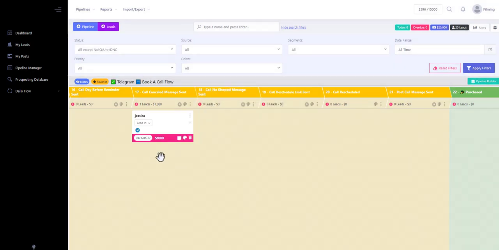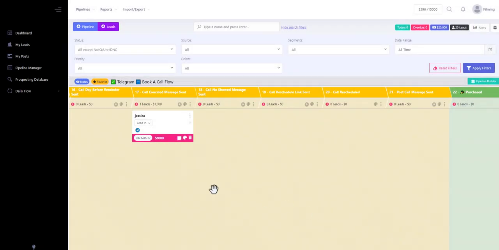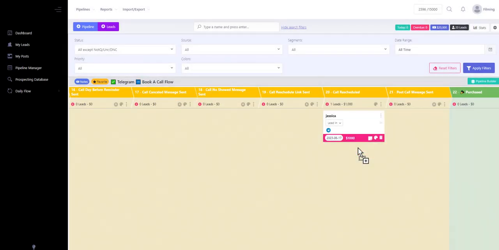Now there are 2 scenarios that you may face when a card is in the call cancel message sent stage. The first scenario is the prospect may go ahead and rebook their call themselves. Here's what to do. Click into the card that rebooked their call, and then you're going to paste the new call details, time and date, in the notes area, and then you're going to click save. And then you're going to move the card into the call rescheduled stage, since they just rescheduled their call.